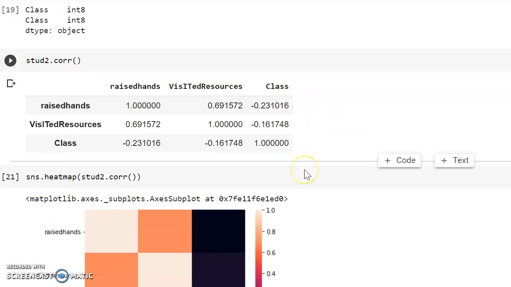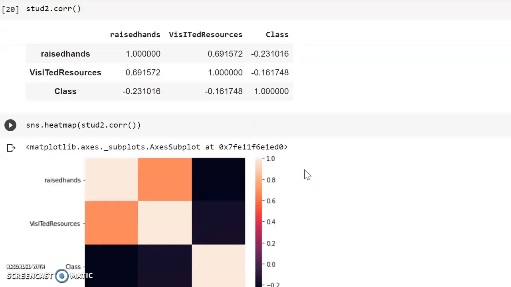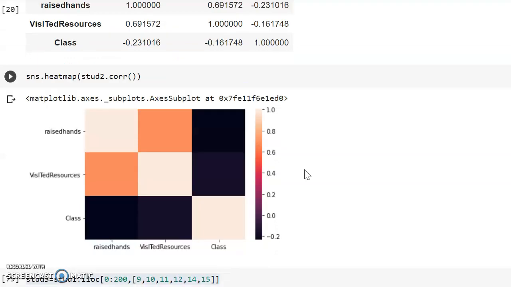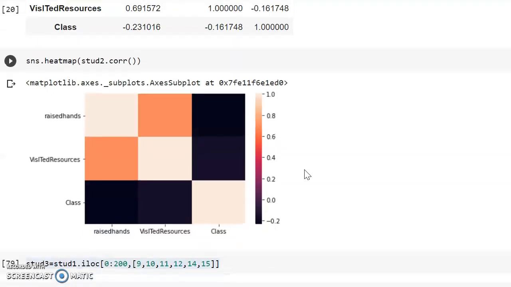And in the class here you can find these ones, and also the graph here, with the x-axis and y-axis. It shows raised hands, and here we can calculate the population, the relation between the population and the performance, high or low.